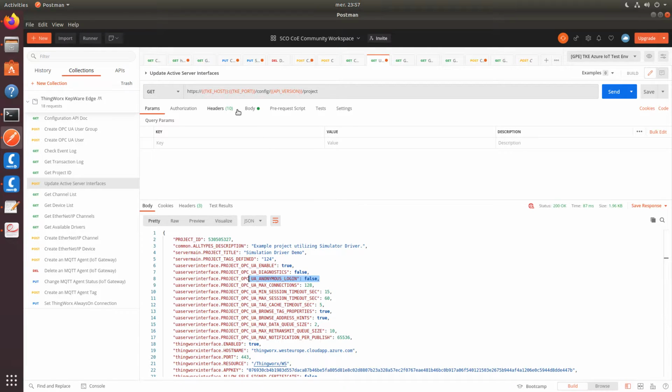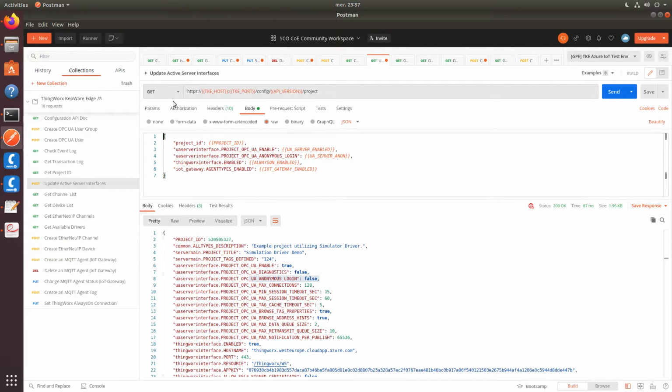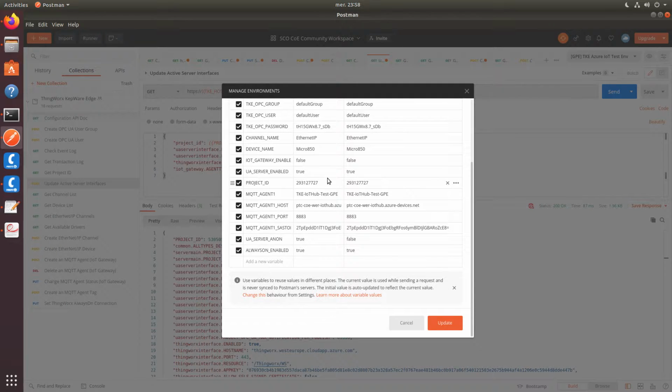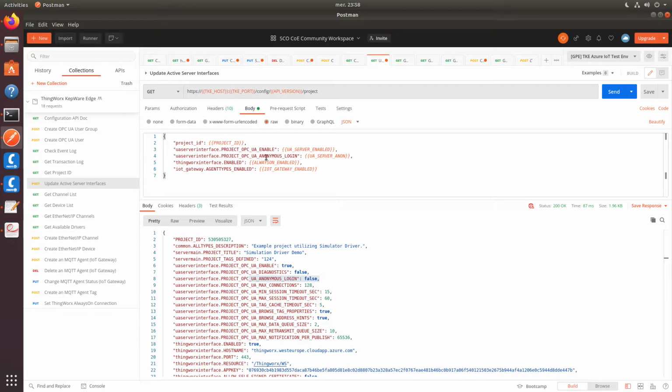So if we were to do a put command instead of a get command and fill in all these variables, I'm using the environment feature of Postman to essentially populate these variables at execution. I've got these defined as true or false: if always on is enabled, if OPC UA is enabled, if anonymous is okay.